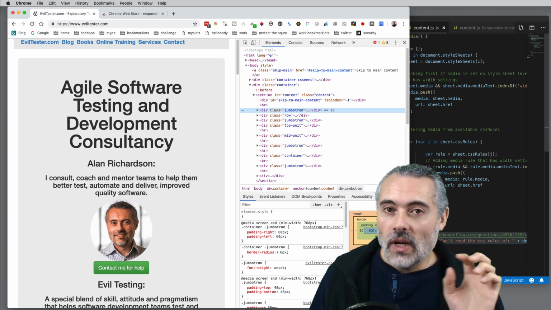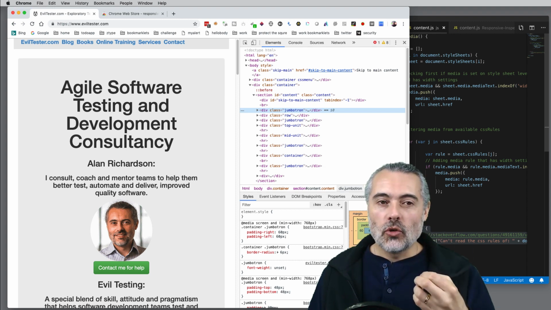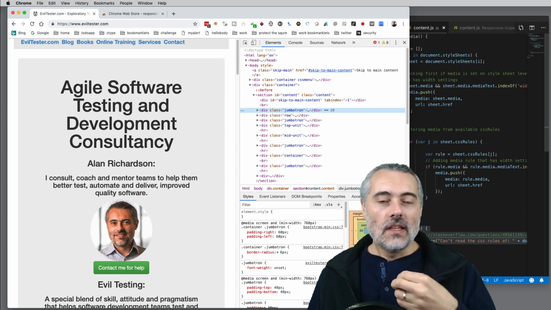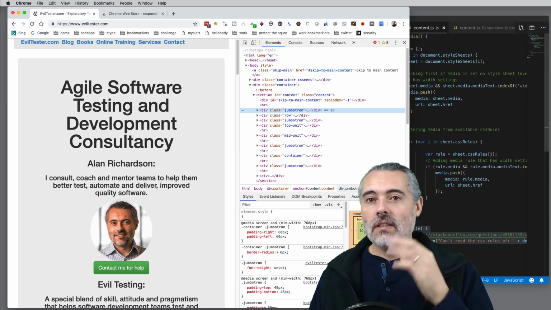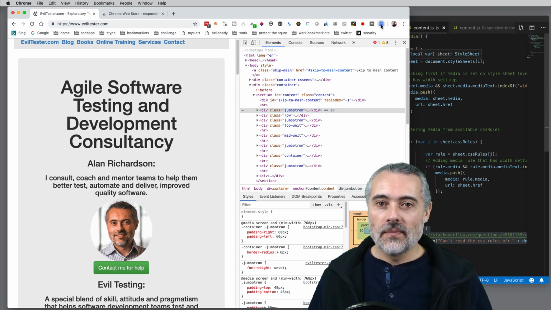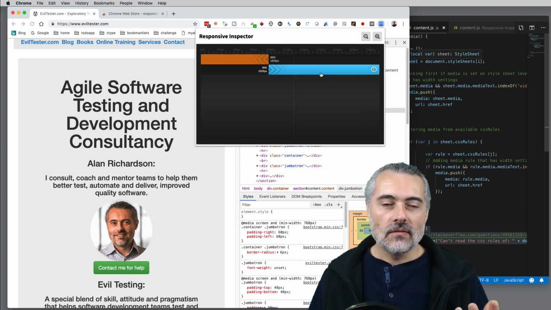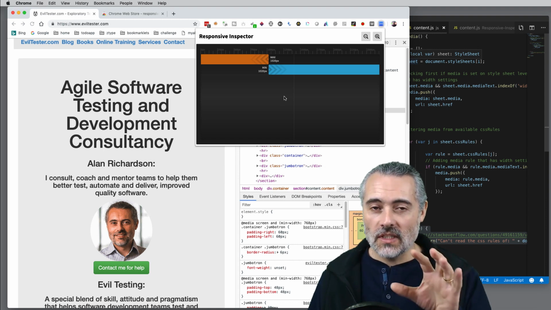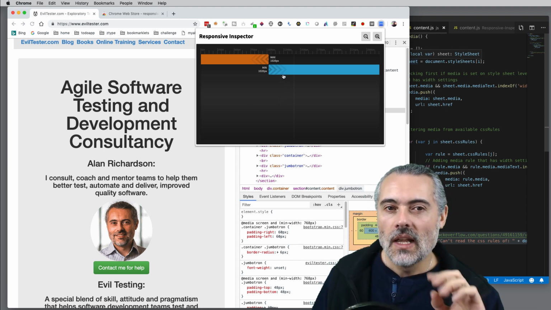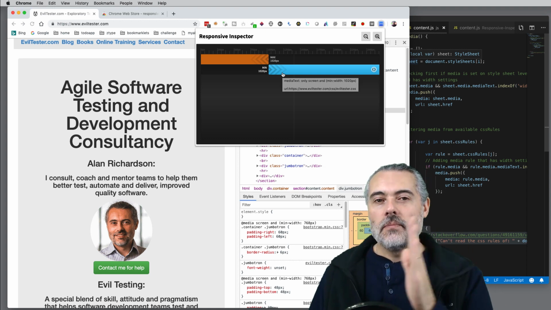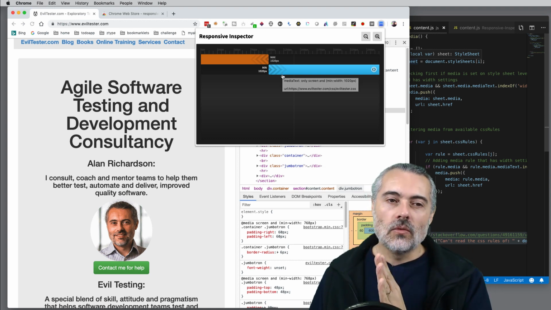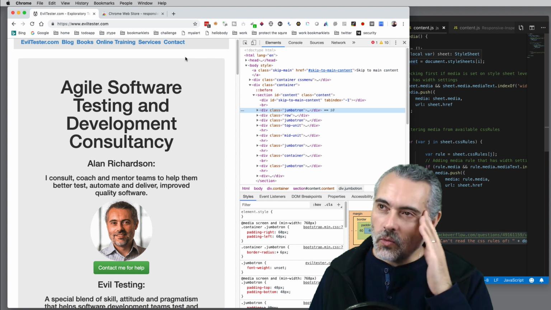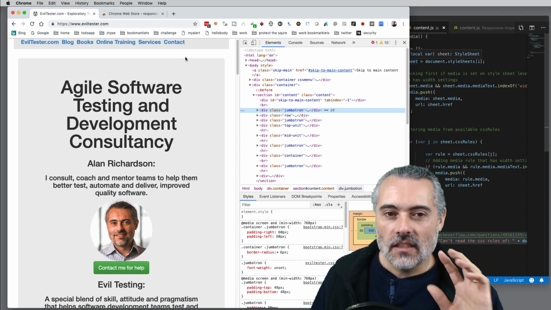Now, initially, I went off and looked for tools. I found some Chrome extensions that might work. They were broken. I actually did a bug fix on one to get it working. You can see up here, this is a Chrome extension called Responsive Inspector. If you download it from the Chrome store, you won't see this because this doesn't work in the Chrome store. But having spent all the time and effort getting the extension working, I thought, you know what I should have done? Is check to see whether this is already built into the browser.